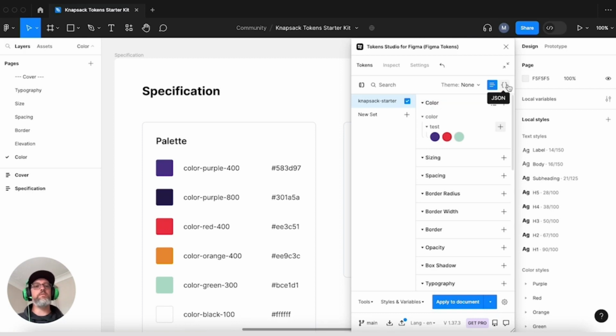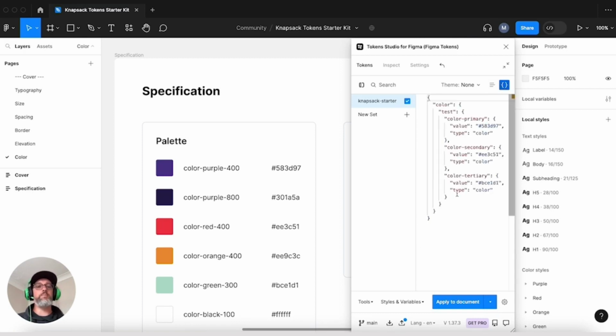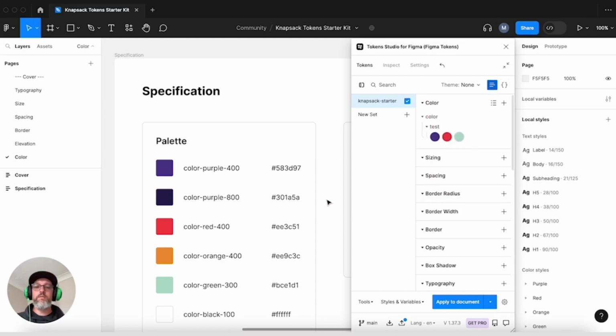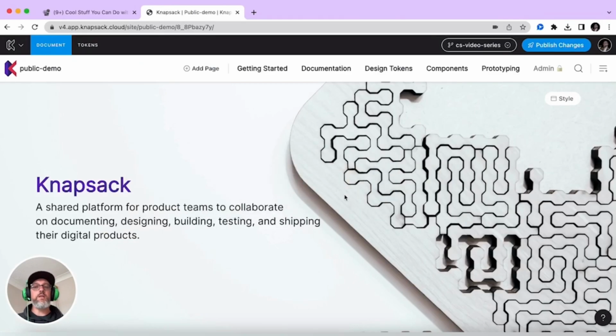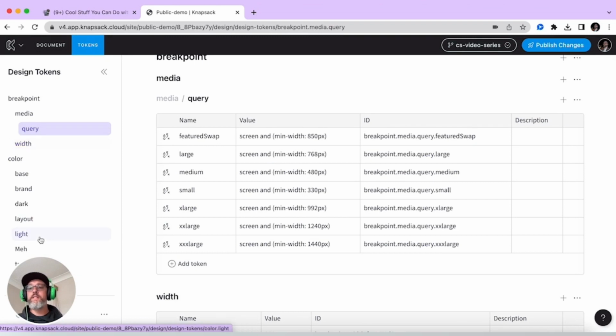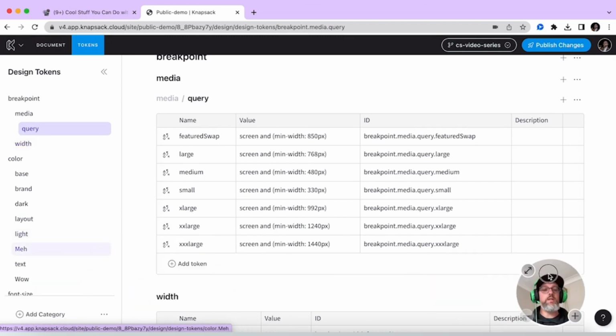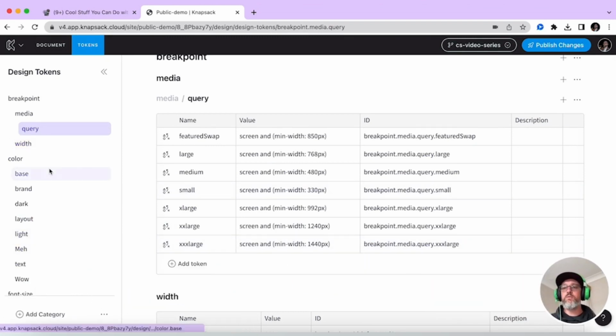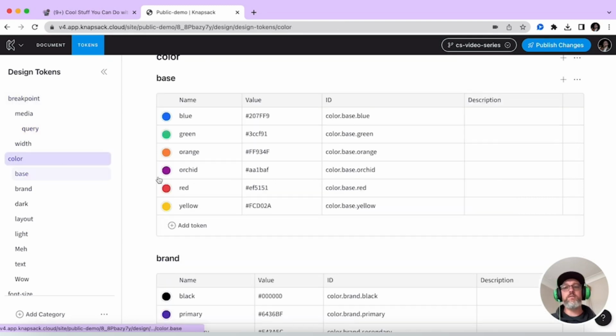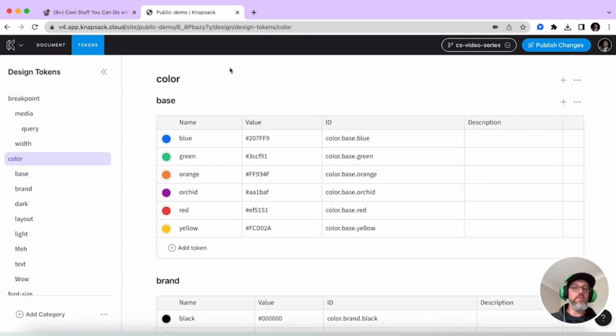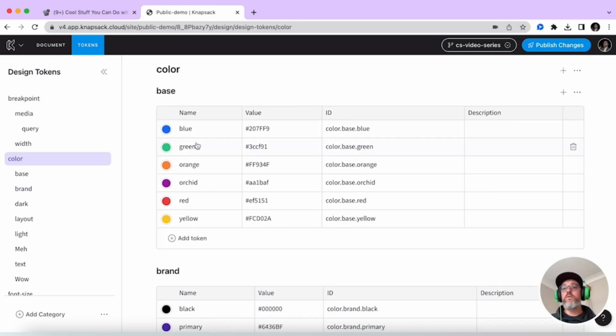If we quickly flick to the JSON tab, you can see color, test, and then we've got primary, secondary, and tertiary. Perfect. Okay, so we're going to flip over to Knapsack. In the top left, we've got our tokens and management tab. I'm going to move my little widget out of the way for a sec, and you've got your color tokens here. This is the UI for color tokens, for all your tokens in fact, and you can see that you've got your name, the value, and the ID.